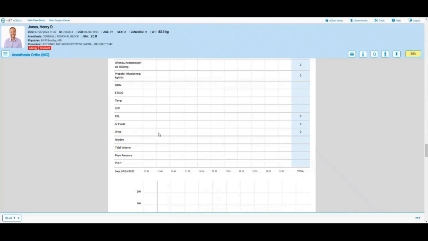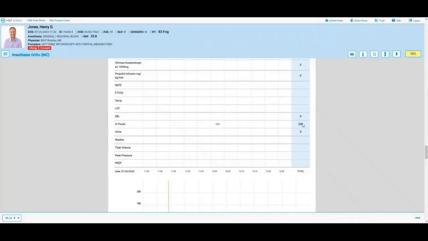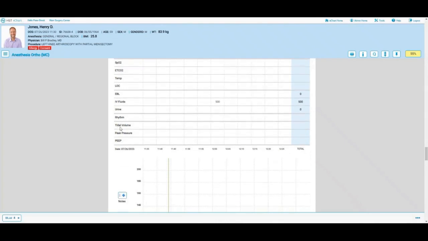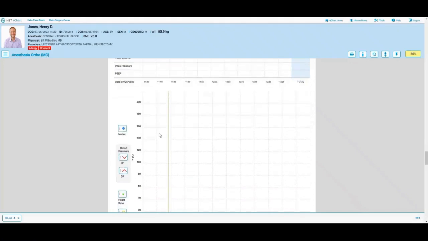So I'm just going to pop over here and say that the total fluid we gave was 500, just so you could see that it will tally for you. If you have a respirator going for this patient, currently you can record these values. We are adding more and updating this for a future release.